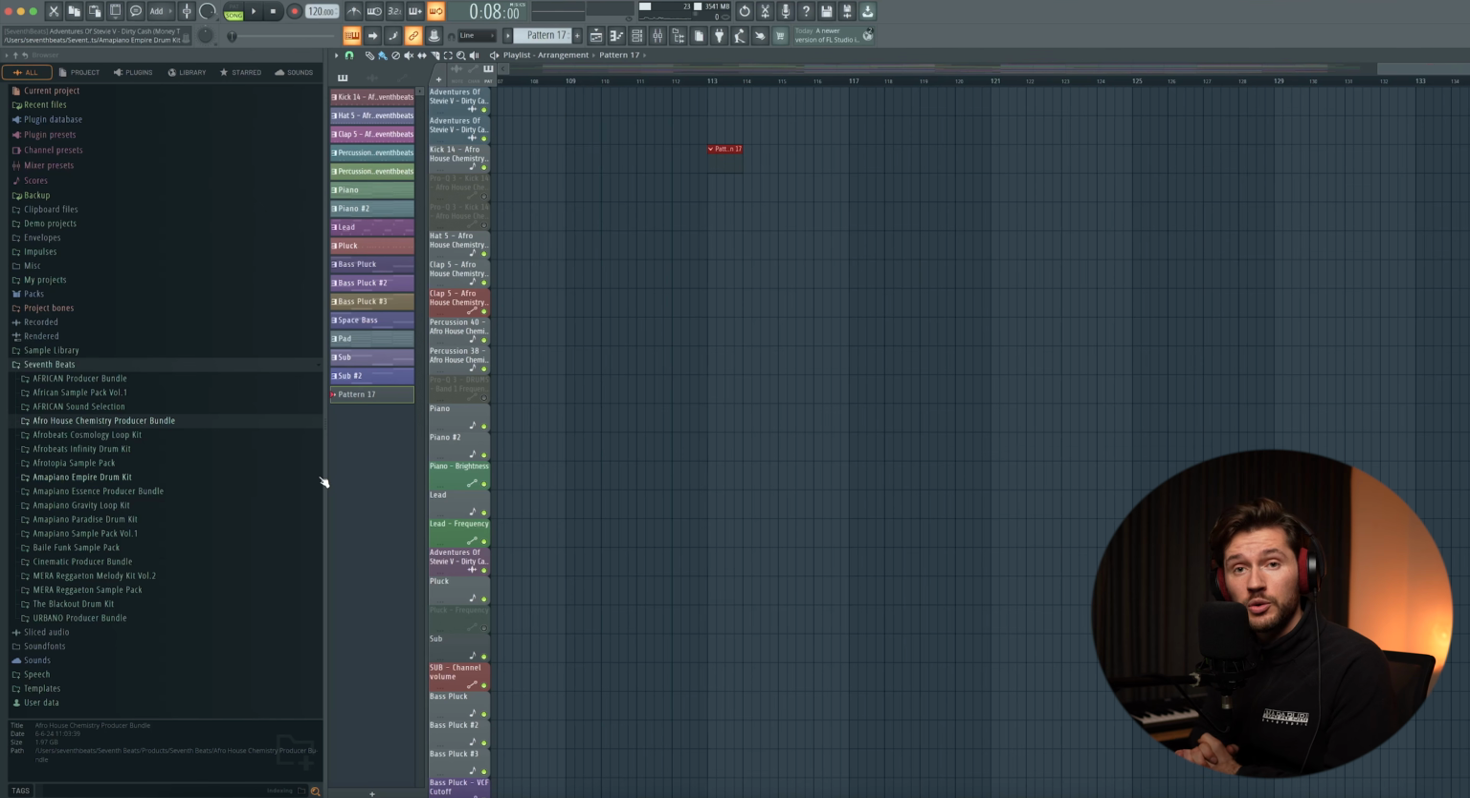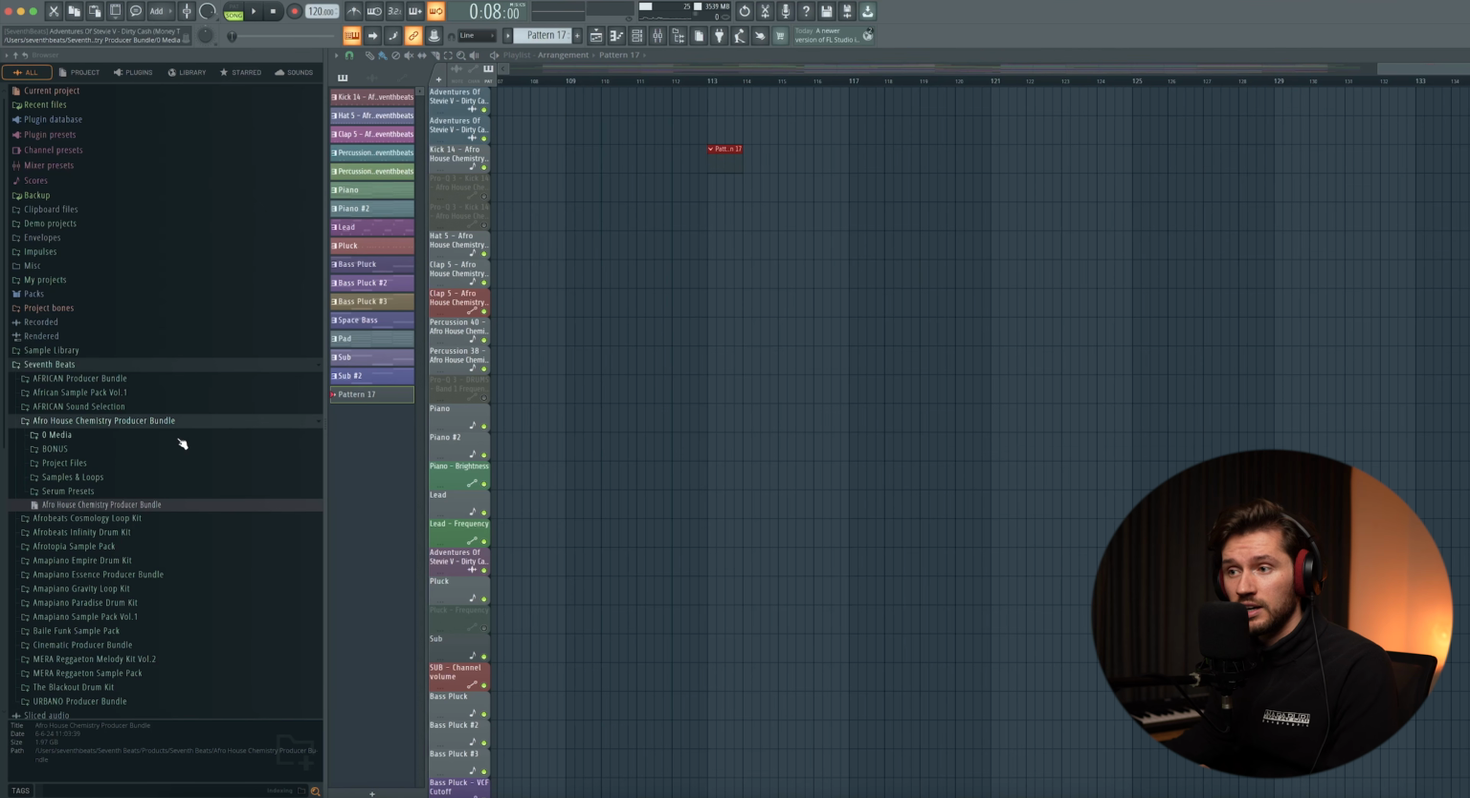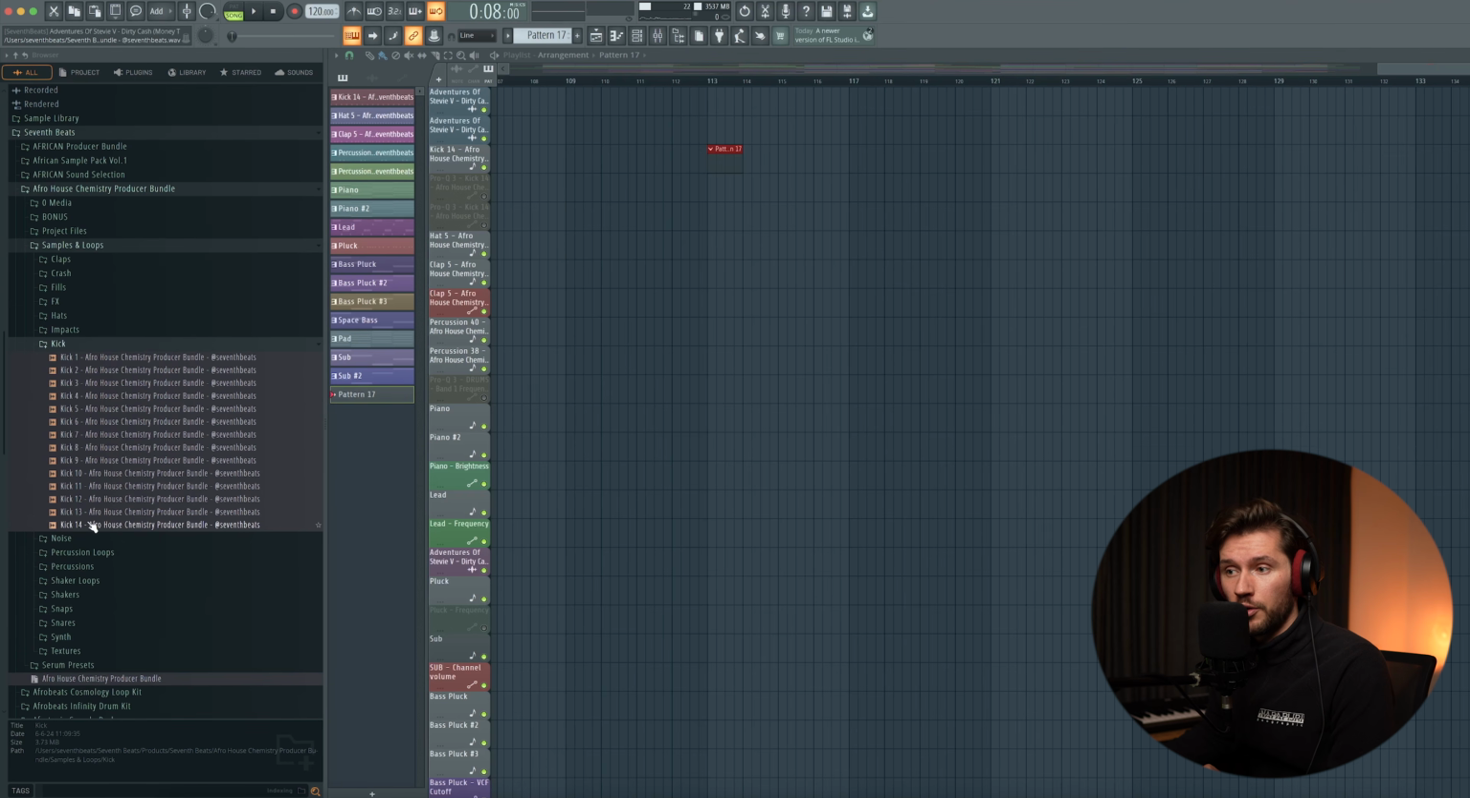So at first I'm going to add a kick. And in this case I'm using a kick from the Afro House Chemistry Producer Bundle. And I'm using kick 14. This one, which already contains some transients in the beginning of the sample.